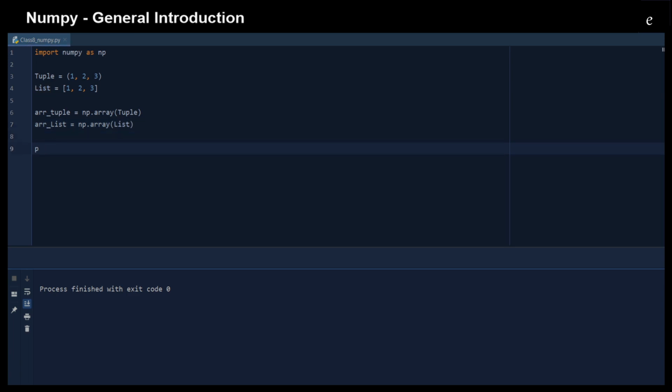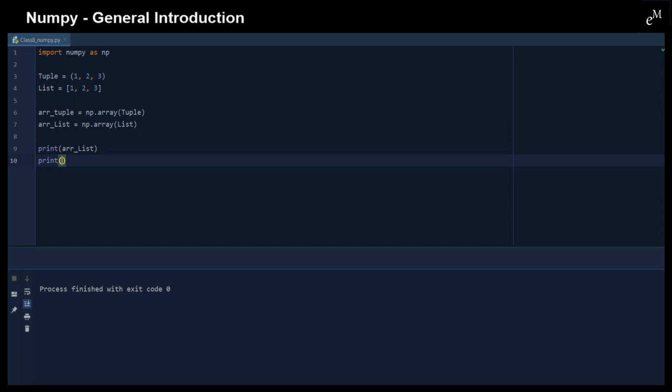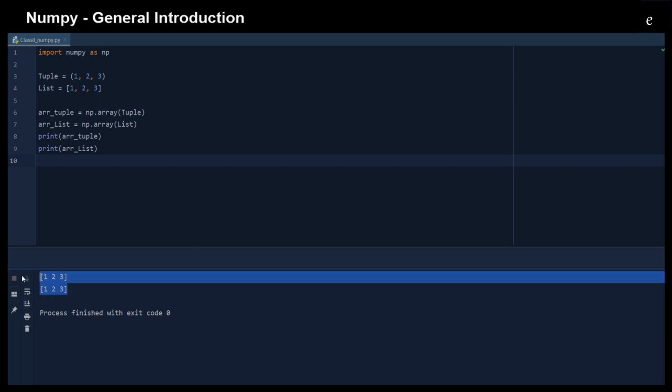So let me print this out. I should show the tuple first. So you can see that there's no difference between these array objects. Either passing a tuple or passing a list should be fine.